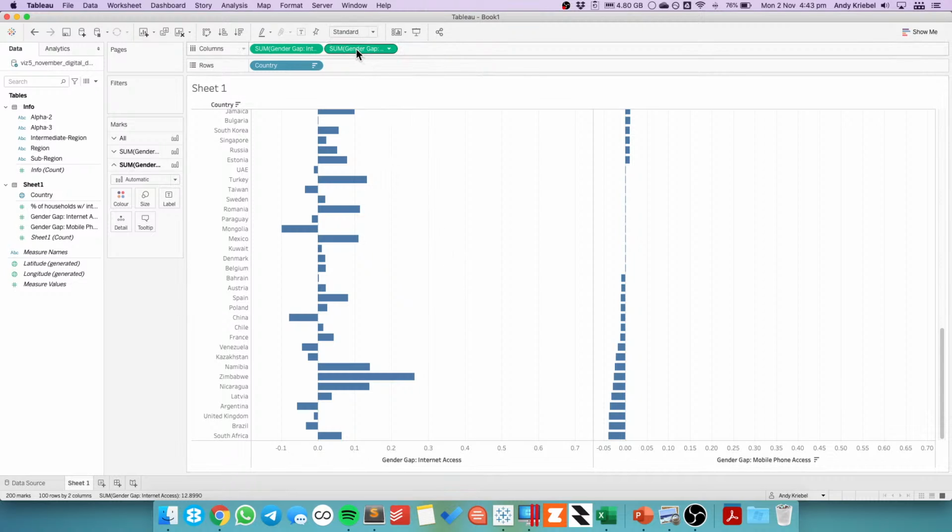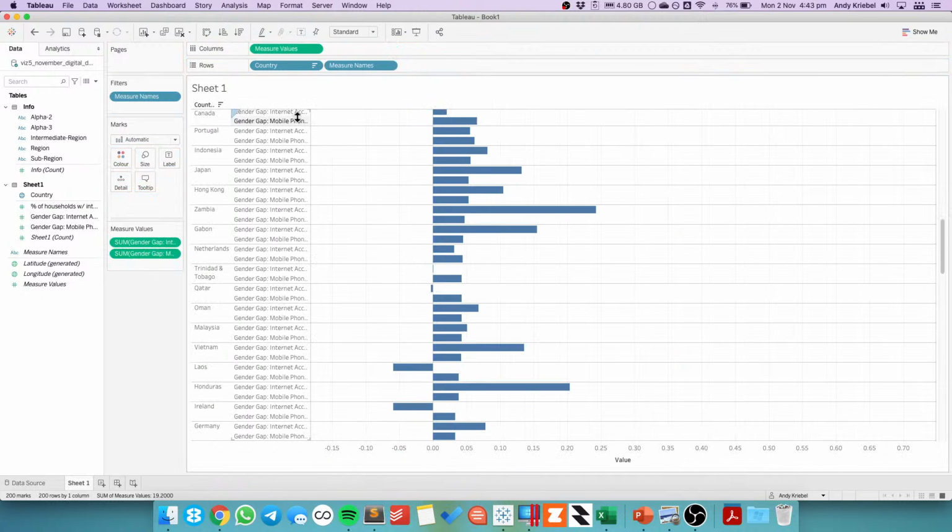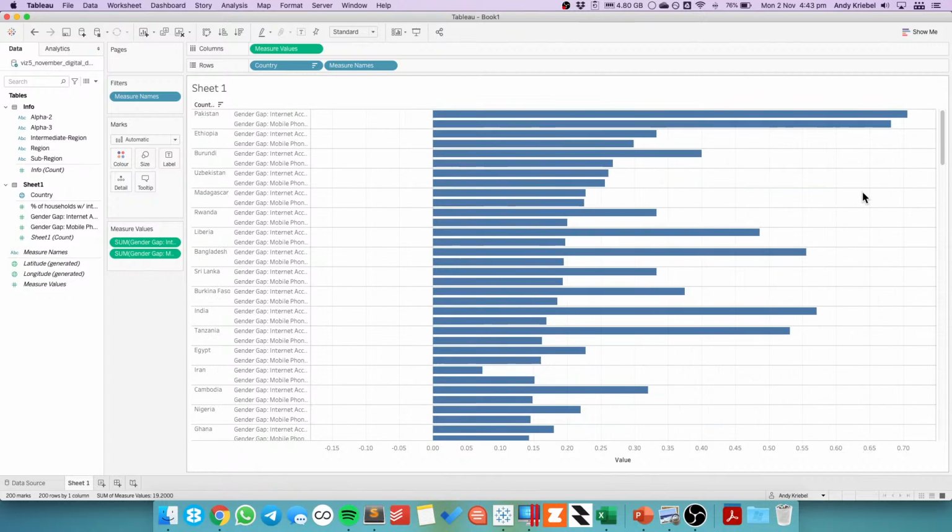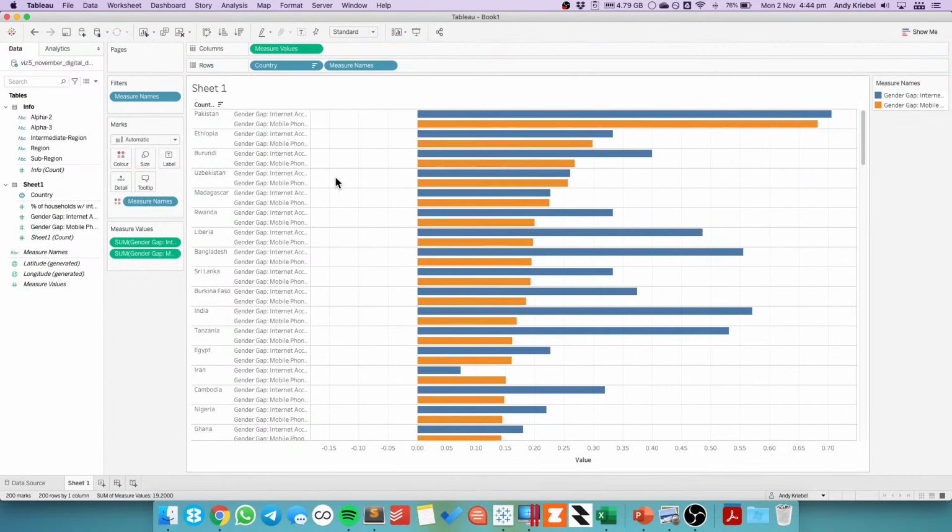Okay, so I want to compare these 2 metrics. So I'm going to actually just drag them on top of each other. And we see we get side-by-side bars. And I'm going to also copy measure names onto the color shelf. Okay, so now we can see both of them together.